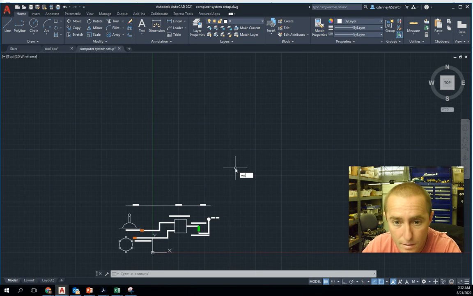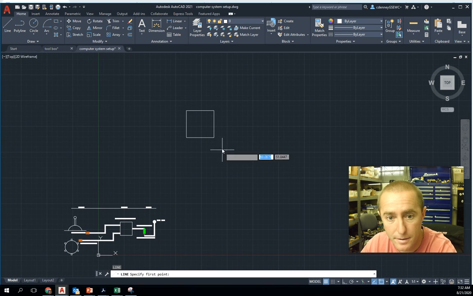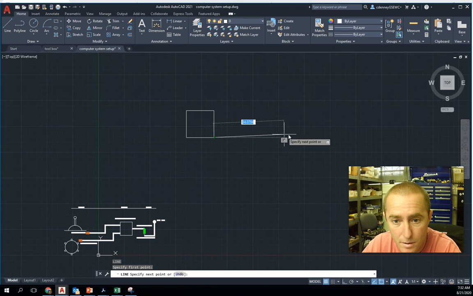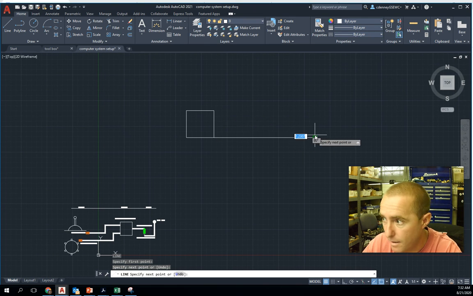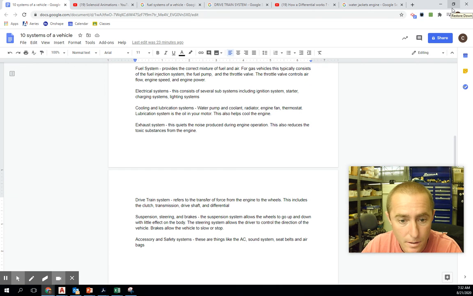So let's say this is my motor, right? And then I have my drive axle. I have my drive axle right here. Hold on, sorry, I gotta get this thing set up.